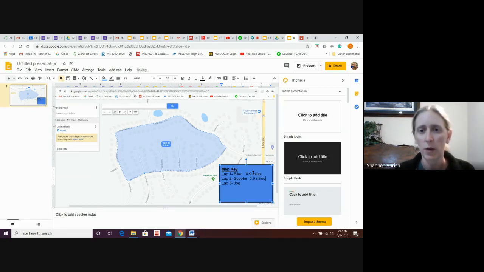I want to be able to brag to my friends how many miles I went. I went 0.9 miles on my scooter and I didn't fall off once. Yes. And you could even do a little math problem. Let's see, total, and you could put the equal sign, and you could add up 0.9, 0.9, 0.9, and put the total in there. Okay, we'll do that later.